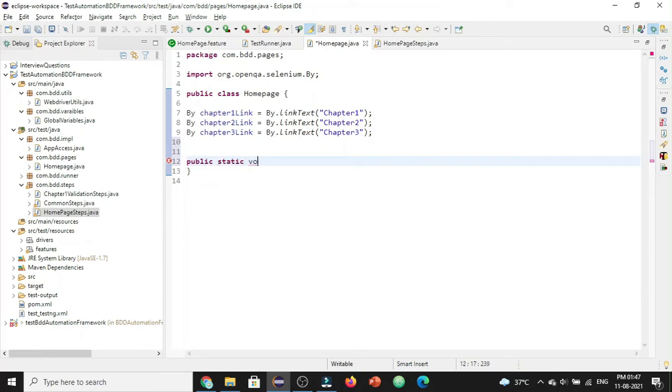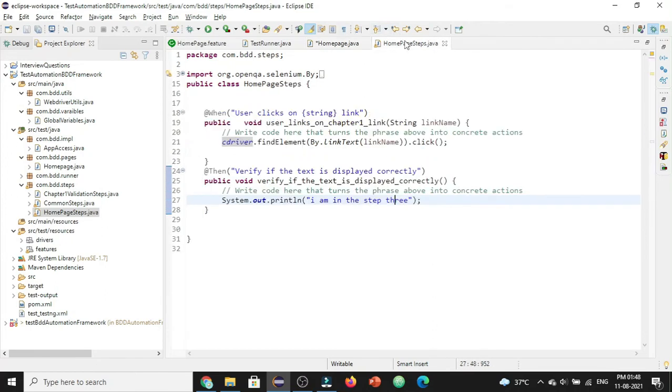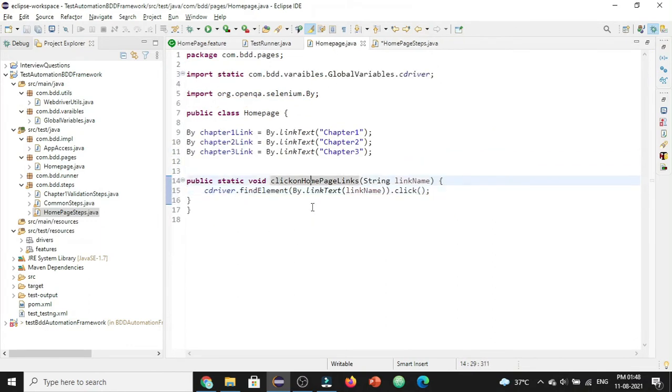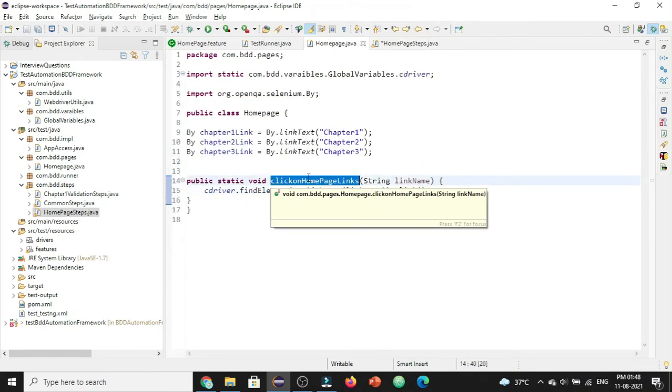Public. And here we are trying to click on the link. So let's name it click on homepage links. And this method is going to take a parameter which is the link name. So which link it has to click on, we are passing it through this link name. Let's go to the step definition file and we'll be copying this code. Let's paste it under this method. And we can call this method in the step definition file to perform this action.